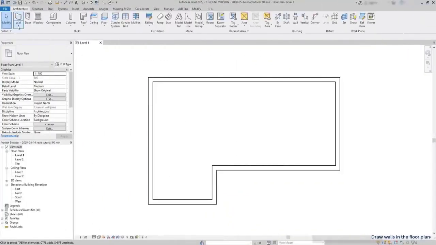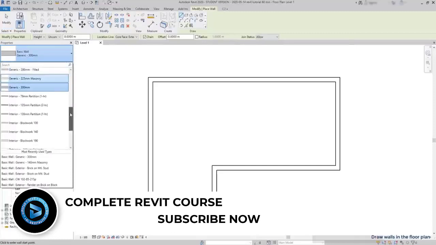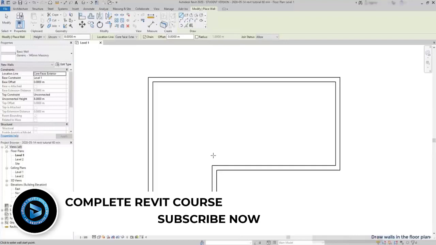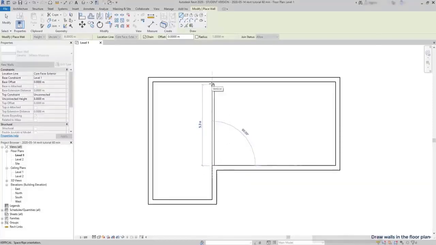Next part, draw the interior walls. This time I chose this type with 14 centimeters of thickness. And it's not very important which wall I start, because in Revit it's quite easy and intuitive to change the position of the walls after drawing. You will see. I start with this vertical one, because I know it intersects this corner.